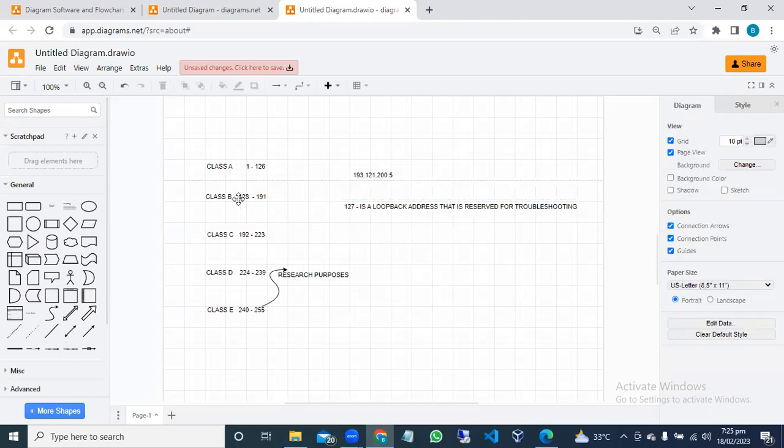You understand? That is why you can't assign 127 to any individual computer; it will not recognize it. But there are some special software designed for troubleshooting that use IP address 127. So when they ask which address is reserved for troubleshooting in your interview, or why we cannot assign 127 to our host, you tell them it's a loopback address that is reserved for troubleshooting. Any questions so far, Sister Damilola?